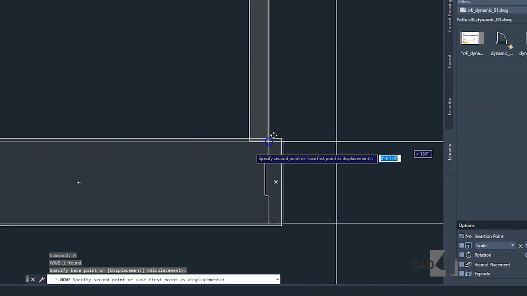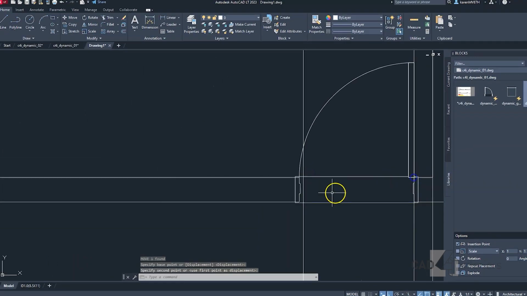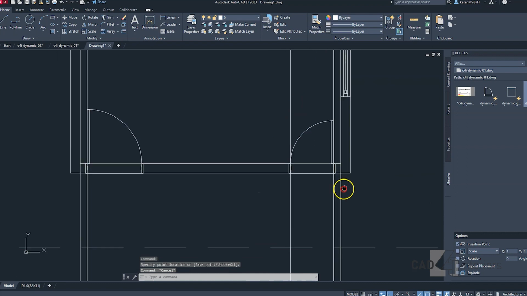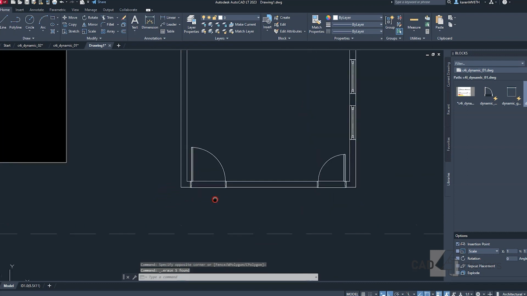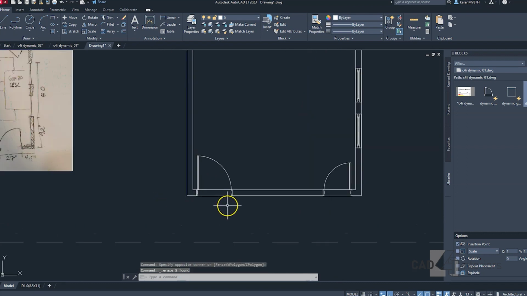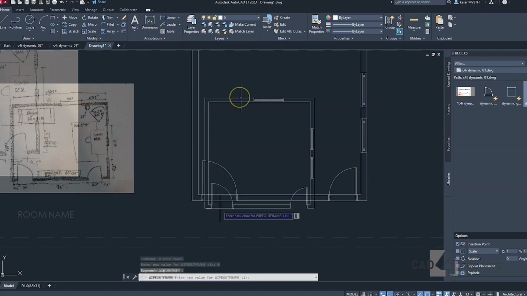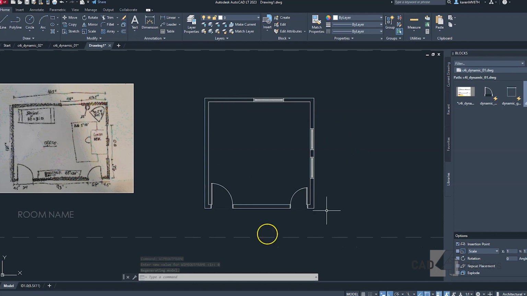So let's just move the door from one grip, and then with the stretch grip we are just going to move. We are going to remove all of these additional lines for all of the doors and windows inserted in our plan. So we're going to use the wipeout frame command and value 0. And as you can see, all of the additional lines have been removed.